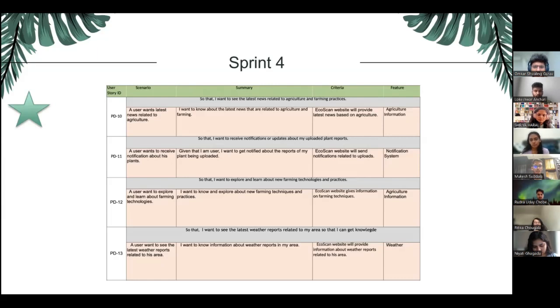And one more user story where a user wants to explore and learn about farming technologies. So here as a user, when I want to explore or learn about any farming techniques or practices, our EcoScan website will give information about the new farming techniques or some other methods which will help the user. So this comes under the agriculture information feature.